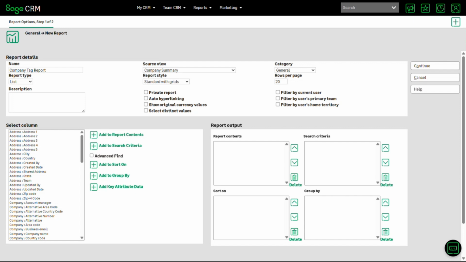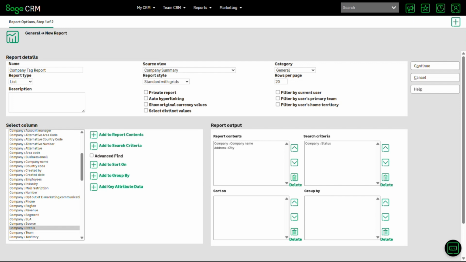It's based on the company summary view, which is a very broad view. And you can see that it's looking there within the general category, and it is a list report. So I don't have as yet any contents decided on within my report, so I have to decide which columns I want to include. I need to be able to then think about my criteria, search criteria, and how I can bring in other information.